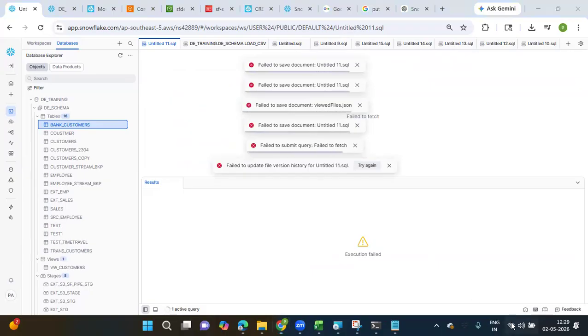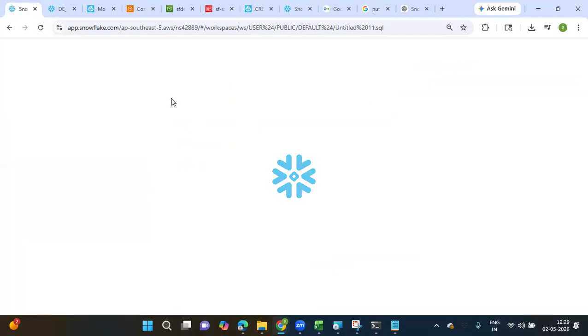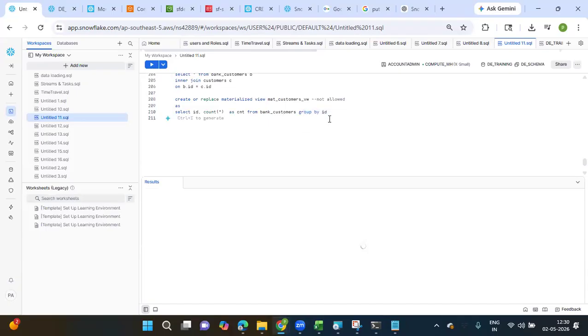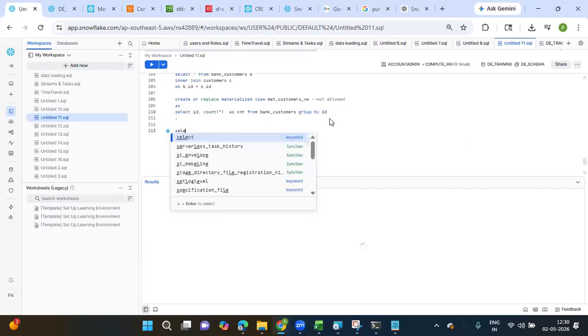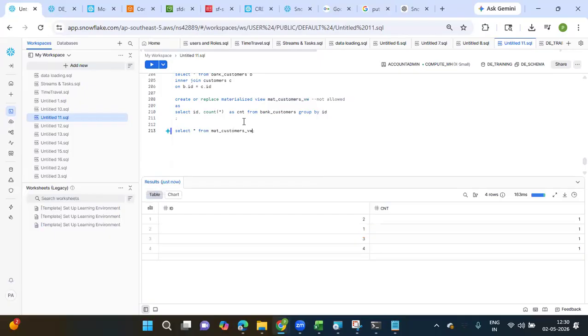Some network issues, it seems. My God, did we lose all of that? Let's refresh. Okay, cool. So select star from this materialized view. Here also you are able to see the definition. The only limitation is that you will not be able to join multiple tables.